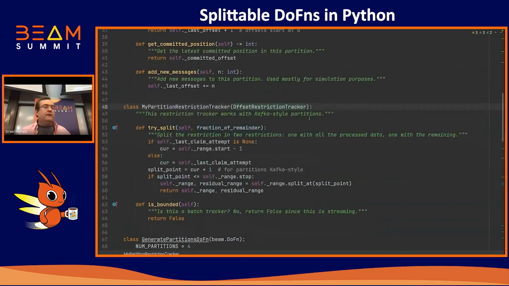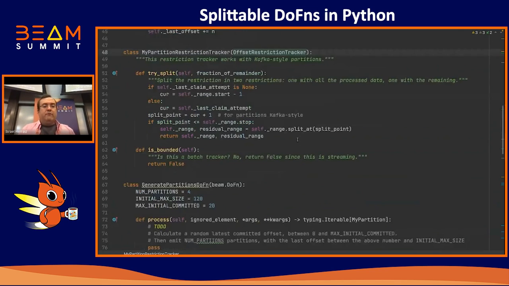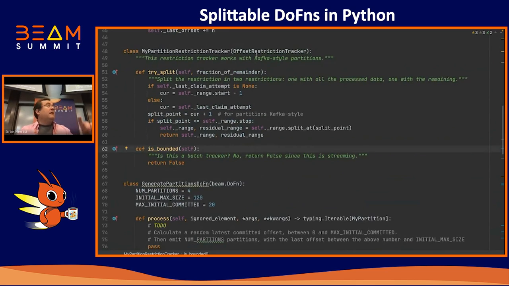Now, the restriction tracker. I didn't want to write this in this workshop because I hate it. So two things that we have to do. First, I'm reading from the offset restriction tracker, because it has some parts that are useful for our purpose, like the try claim method, which is already created in a way that works for us. So instead of creating a restriction tracker from scratch, I'm inheriting from the offset restriction tracker and changing the parts that don't work well with Kafka, which are two: the try split method and the is bounded method. So this is easier.